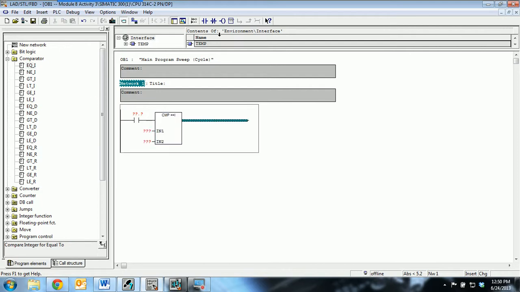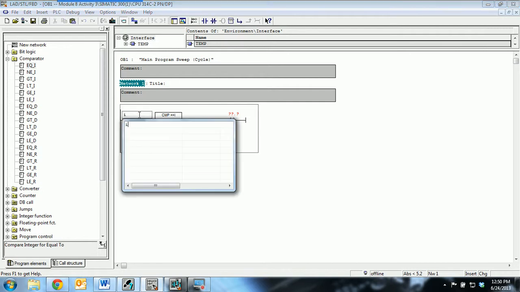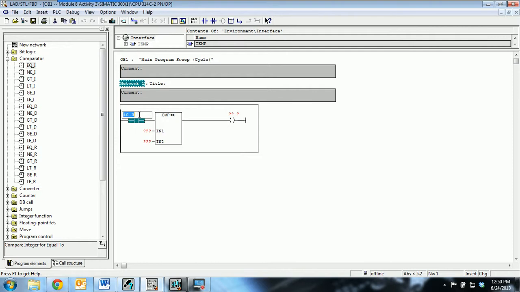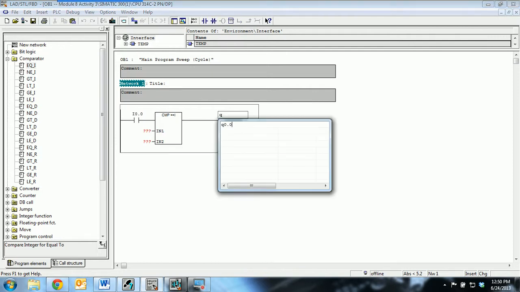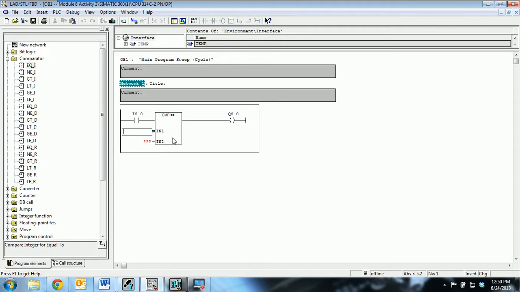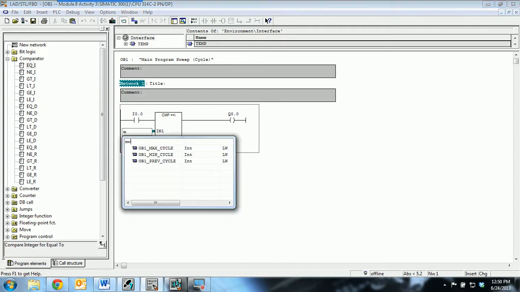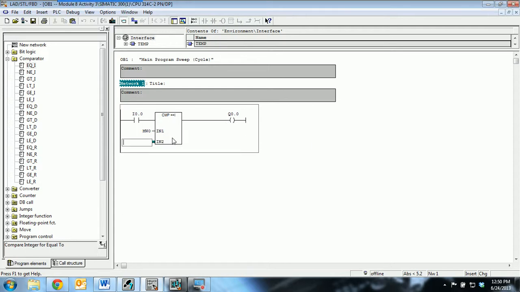Then I will follow that with an output coil. Now I'm going to address my input normally open contact as I0.0. I'm going to address my output coil as Q0.0. Input 1 I'm going to address as memory word 0, and input 2 I will address as memory word 2. Okay, here's my simple program.